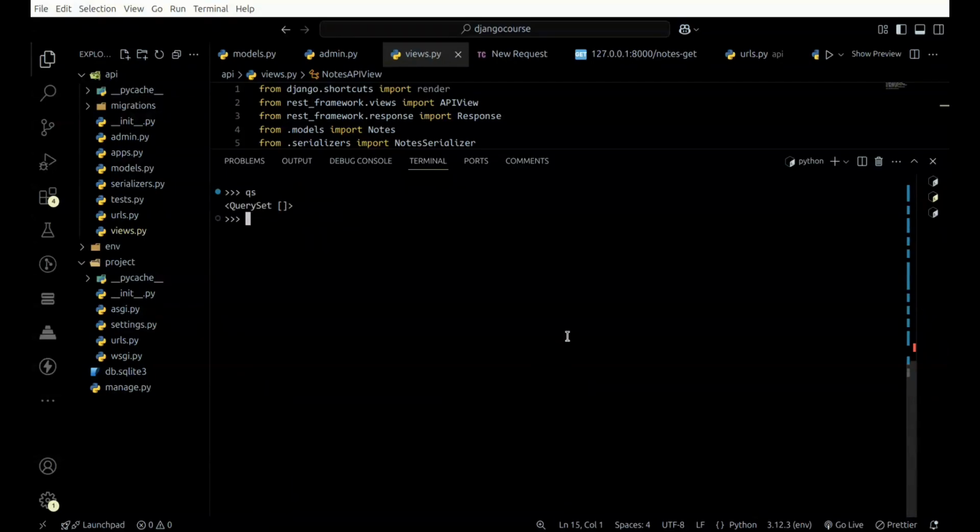If you just write query set now, you can see this is empty, which means the single node has been deleted. So this is how you can write queries to perform CRUD operations. Now I would like to create one more node here so that I can show you the other things that you can do with ORM also.